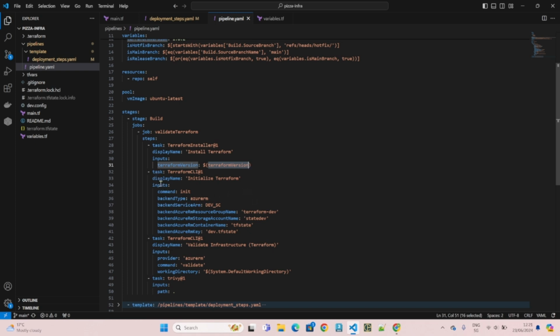And then, unfortunately for Terraform, if you want to run the validate command, you still need to initialize it, and in order to initialize it, you need to specify what the backend is.